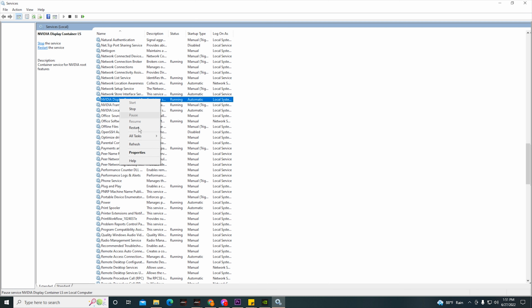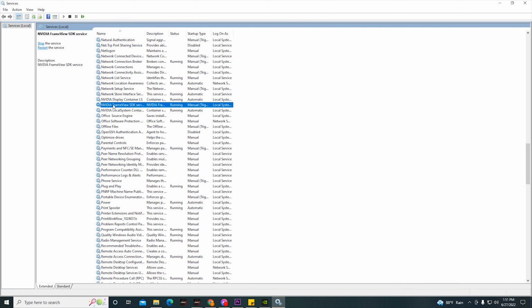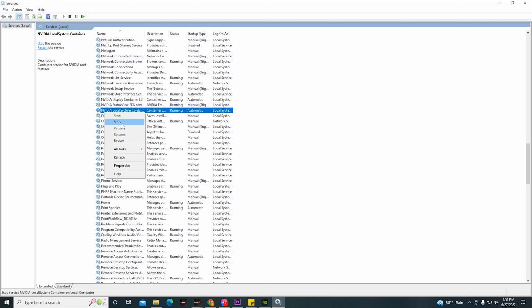Just wait for it to load. Do it for all 3 NVIDIA services. Well, that's it. Just exit it and click Windows R to try it.